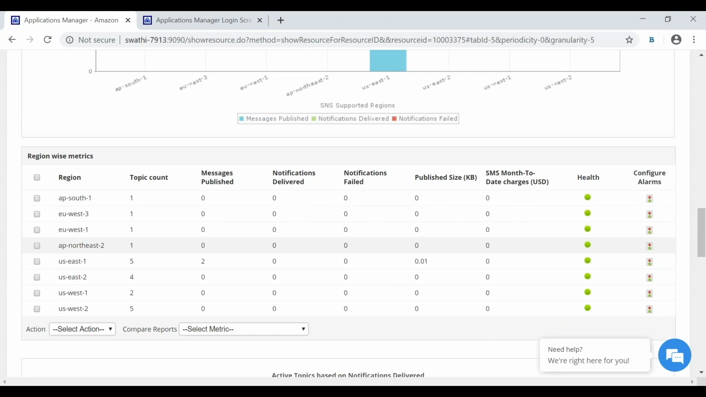Right at the beginning, we did choose AWS Global. The moment we chose AWS Global, it picks out the various regions that are available. As we can see, each individual region has its own number of messages or notifications that are delivered or published, or the number of topics that are available. This way, an admin can easily determine the total amount of charge that has been made for each individual message or notification that has been delivered or that has failed.